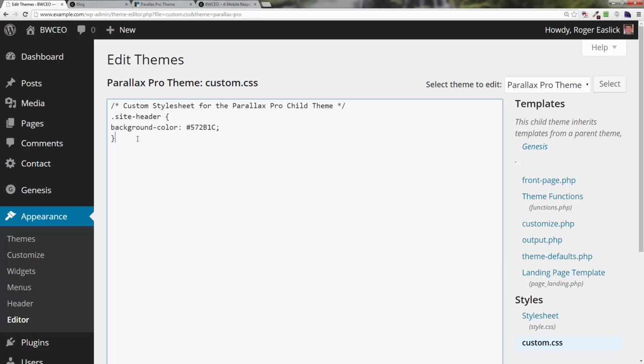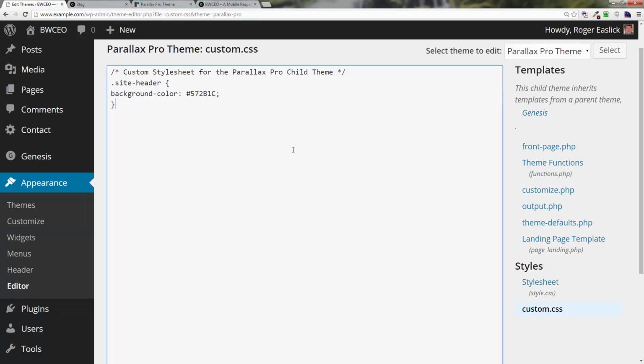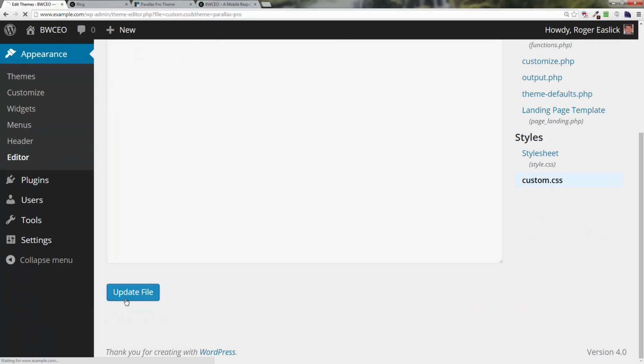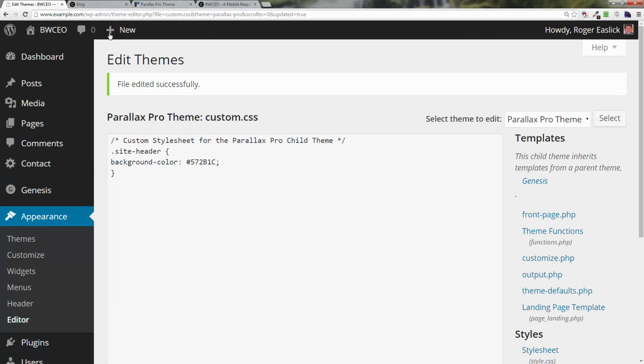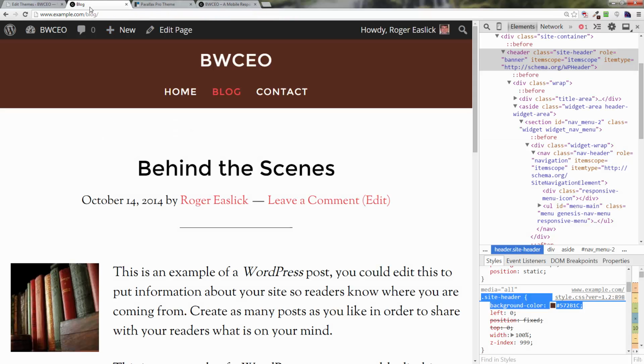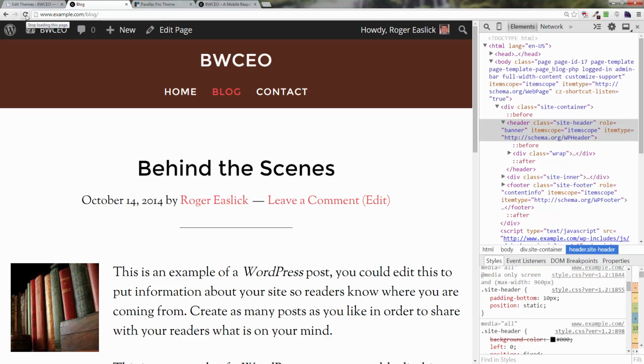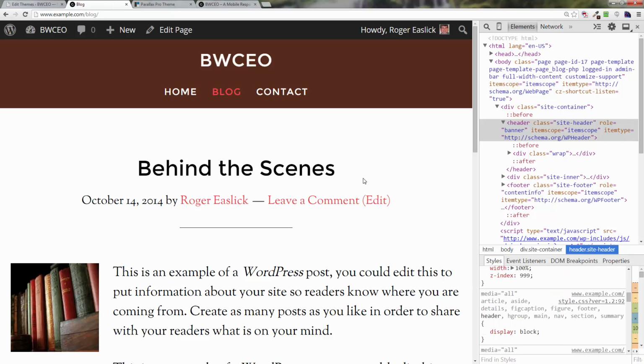So if we do this, then scroll down and update the file, now we can go back to our blog and see if we refresh it, it stays, right? So had we not made the change, then it wouldn't have stayed. So we made it correctly.